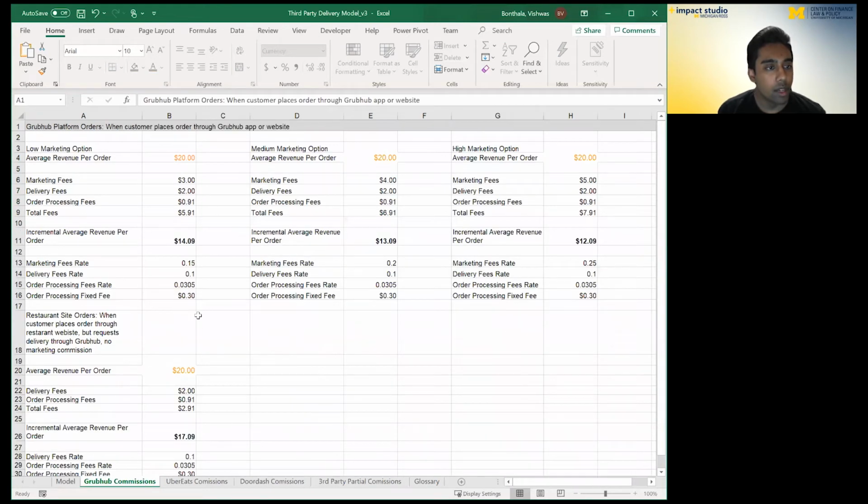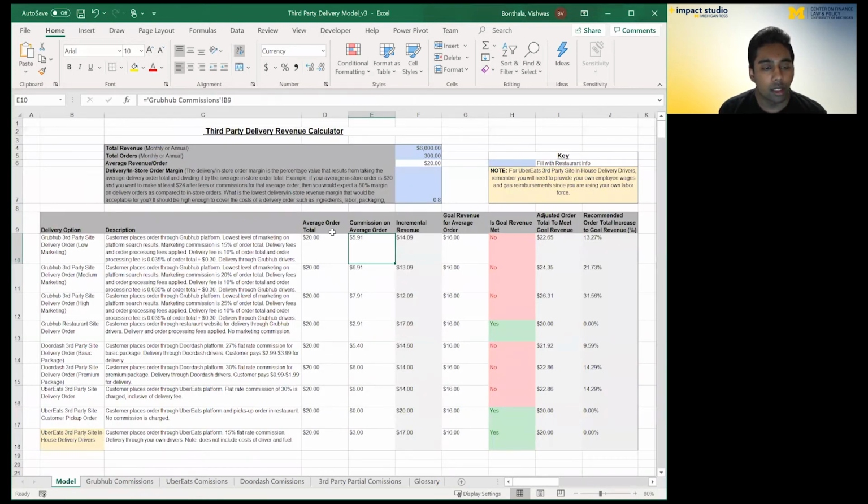So here's Grubhub. Some of the fees for Grubhub are the marketing fees, delivery fees, and order processing fees, and we take the sum of this and we subtract them out to get the incremental revenue in column F. So again, to recap, column E is the commission that we calculate. We got all this information by talking with representatives from Doordash, Grubhub, and Uber Eats who gave us information on the pricing. So we know exactly what the commissions are.